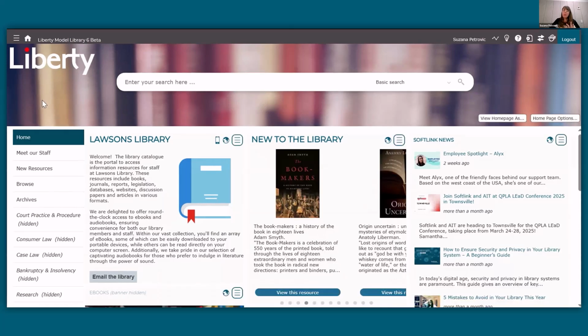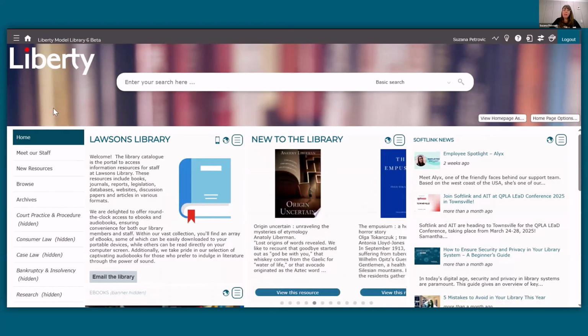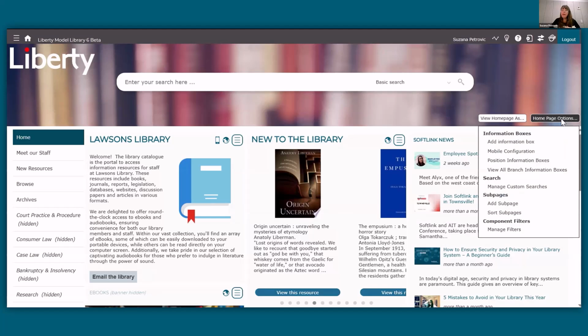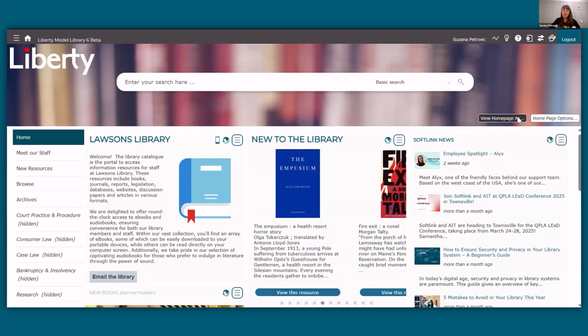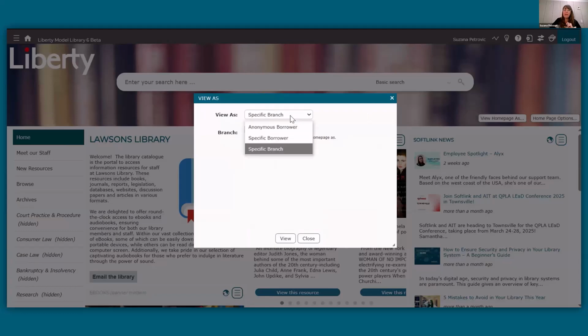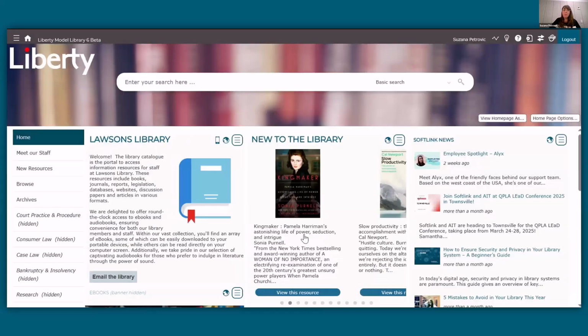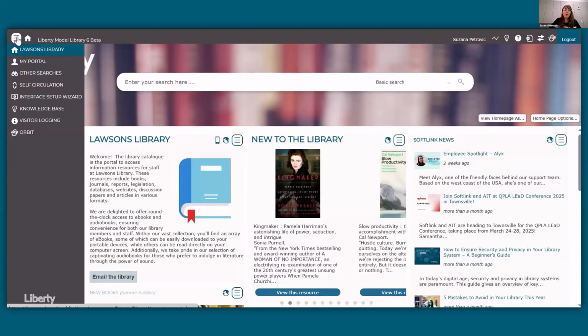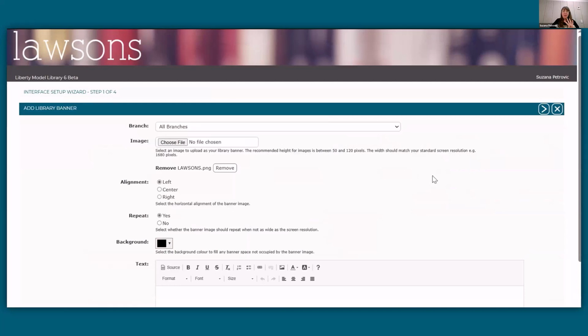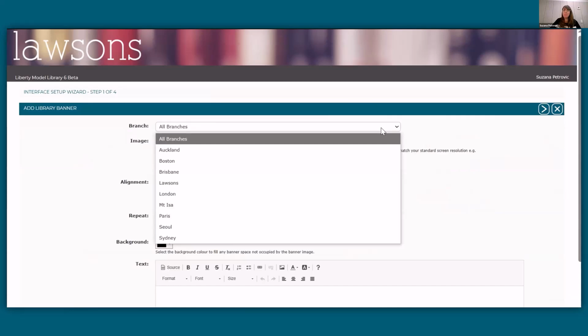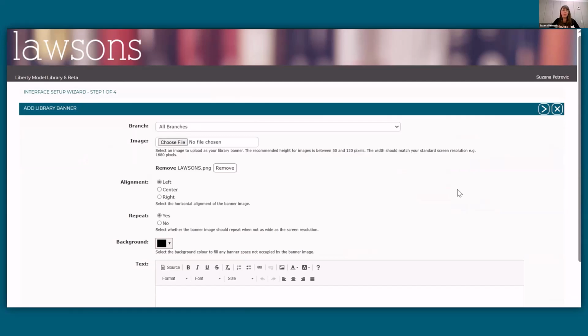So let's change the view slightly and head into the admin view. Now I know I'm in the admin view because I've got a couple of extra options here on the side. So I've got some homepage options that let me as an administrator do a bit more. And I can also view my homepage as either a specific borrower or a specific branch. So in that particular view, I can also access my interface setup wizard, which is 4 very easy steps for me to customize my look and feel very easily. I can choose to nominate whether this is applicable to everyone or just a particular branch.